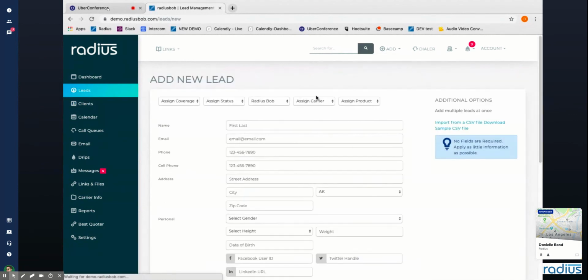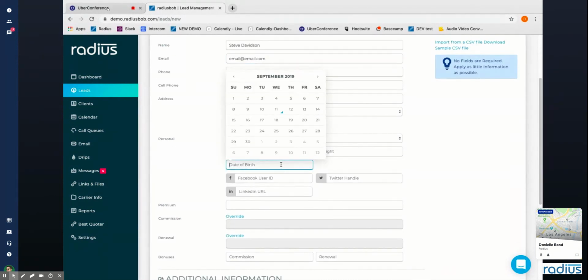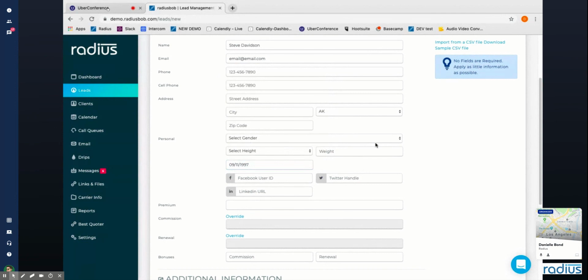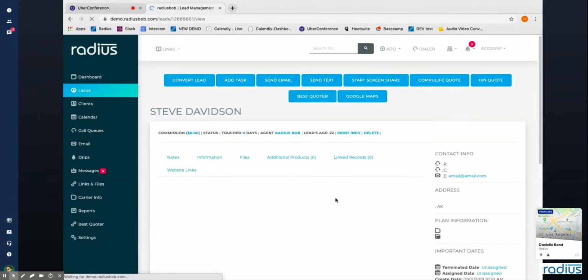So let's say this person is Steve Davidson. Email at email.com, and then I can put in their date of birth. I can't think of how old somebody would be when they're 26, but say their birth date is, what would that be? 1997. Let's assume I'm right, but probably wrong. So here we create this lead, and now I'm going to link the record to his parents.